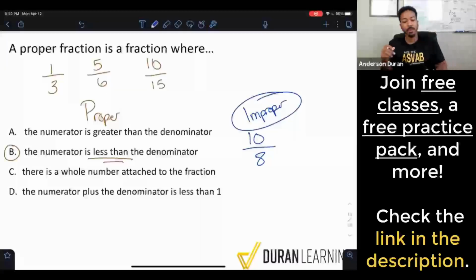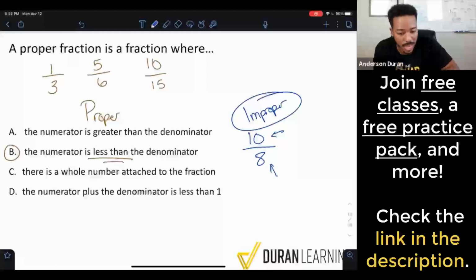It's improper when the numerator is bigger than the denominator. That's what makes it improper, okay? Because if I had 10 slices of pizza in an 8 slice box, that wouldn't make a lot of sense to me. That's improper.